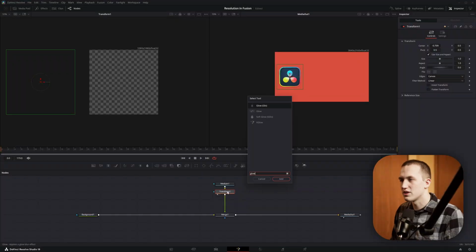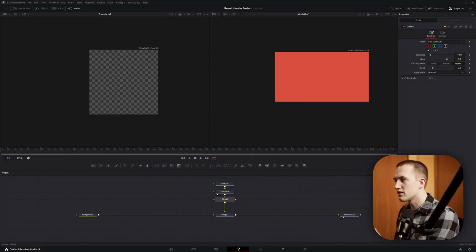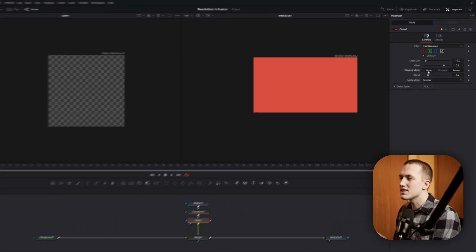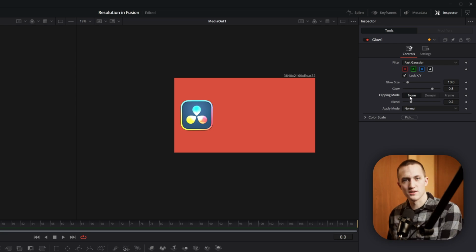Okay, that's not that big of a deal unless you're trying to perfectly align stuff, right? Let's say I want to add a glow to this image. You'll notice that everything disappears. And that's because the clipping mode in this node is set to frame, meaning it's not going to render on anything that's not visible. So you can set this to be none to get it to work, but it doesn't fix the core problem of having different resolutions.